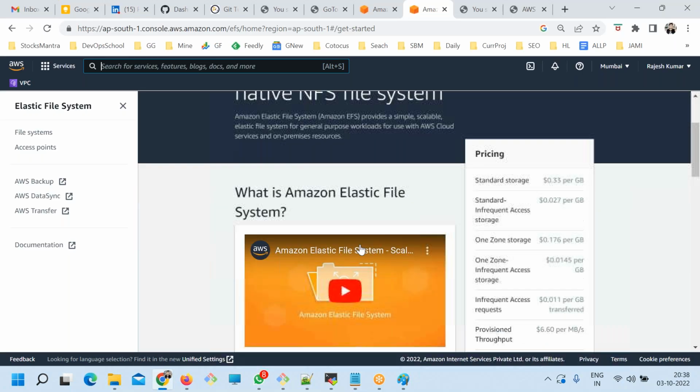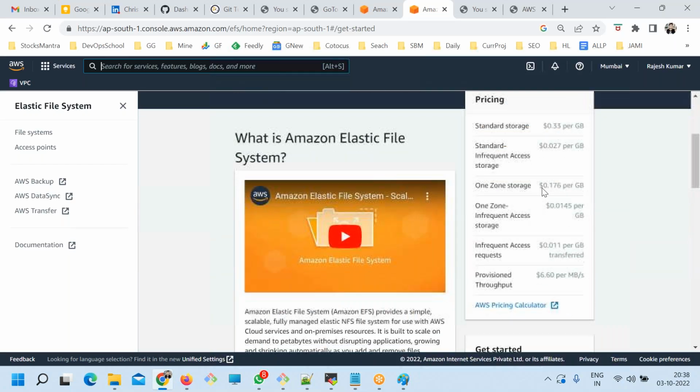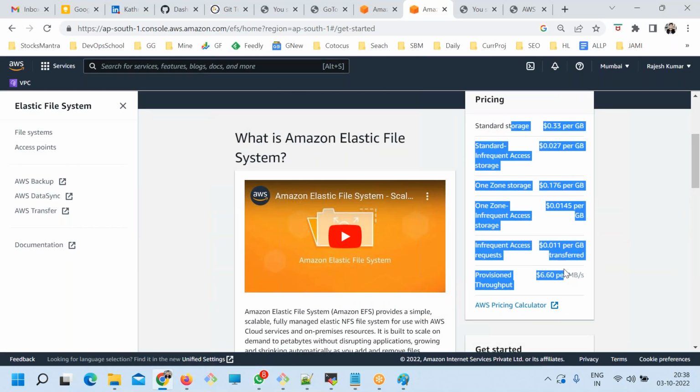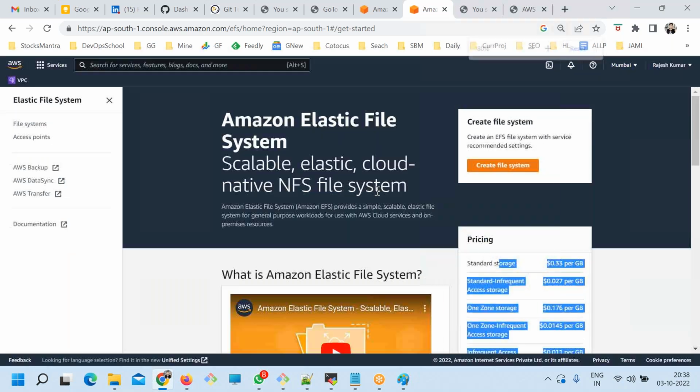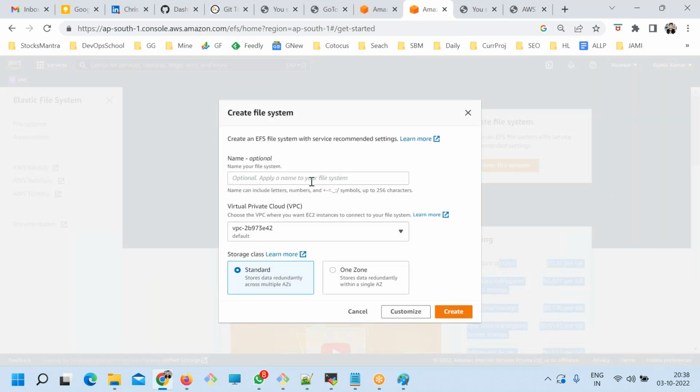So how do we create this? You can see the charges and all, here they are. So let's create an EFS first. What is the name of it? Let's say AWS demo, and it's optional. Which VPC? The default VPC.